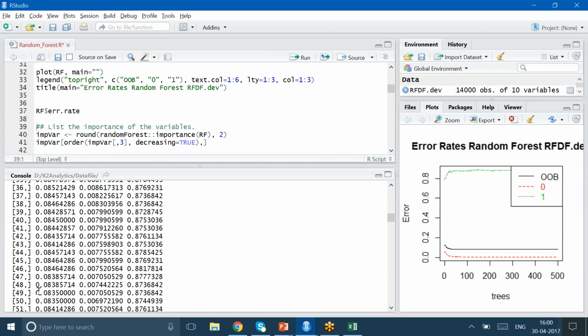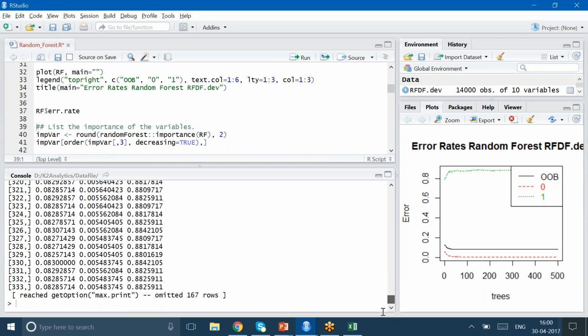Again, optimal here is a trade-off. Because with 500 trees, obviously my error rate is 0.082. But with 50 or 75, I am stopping at 0.083. There is still a marginal gap, right? So whenever there is a trade-off, that's where the word optimal has to be used. And we have been doing that. So this is how we find out the optimal number of trees required.